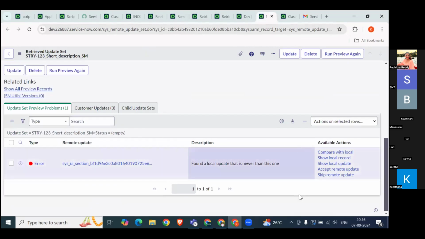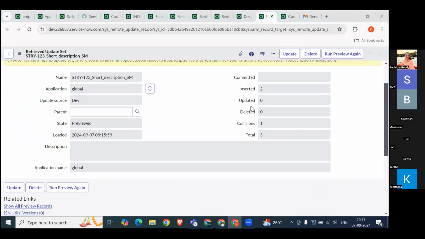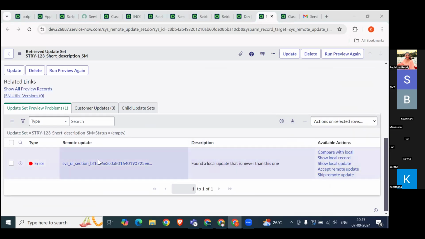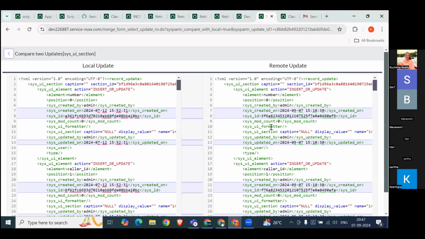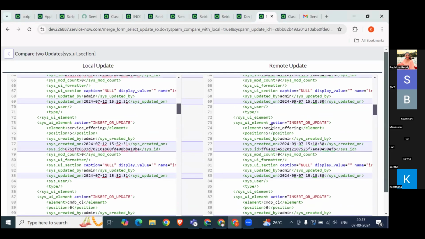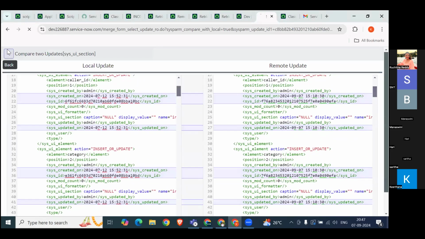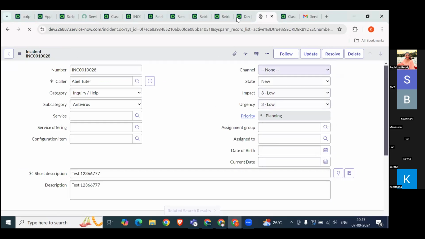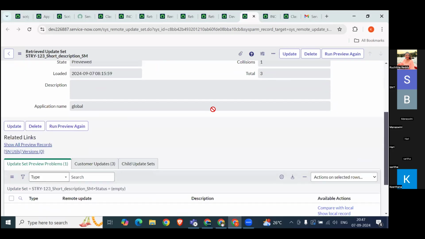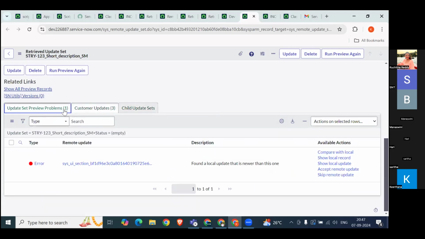If it checks the updates, it might throw some errors like this. First we need to check these errors, like what type of error this is. So here, if we compare with the local one, local is whatever is there in the current system. On opening this, these are the three update sets.